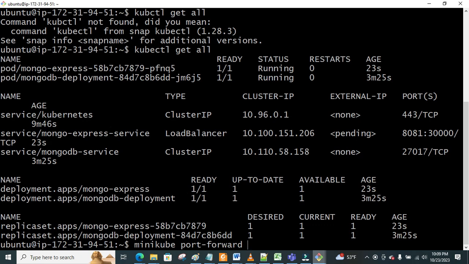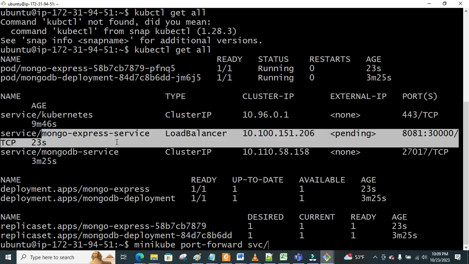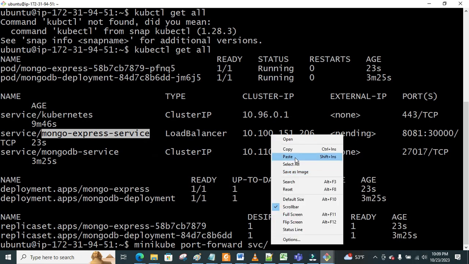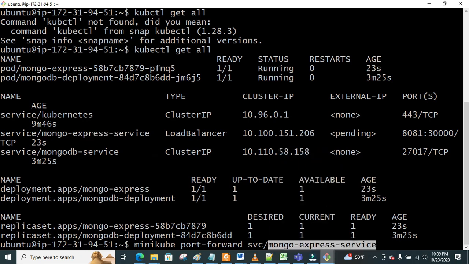From a service. We are forwarding from a service. And what is the service name? The service name is MongoExpress service. Right, this is the service name, MongoExpress service. Okay, we are forwarding to where? We are forwarding from MongoExpress service.